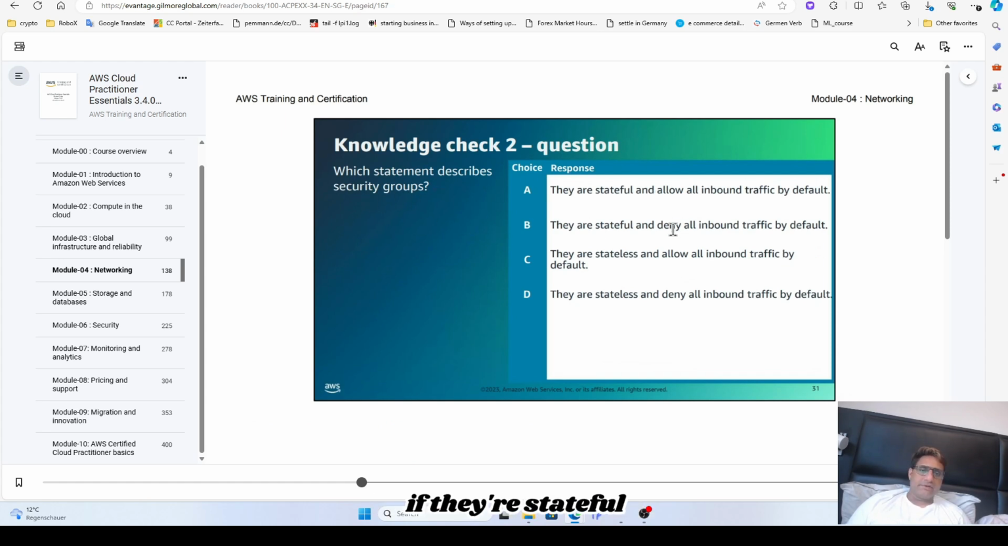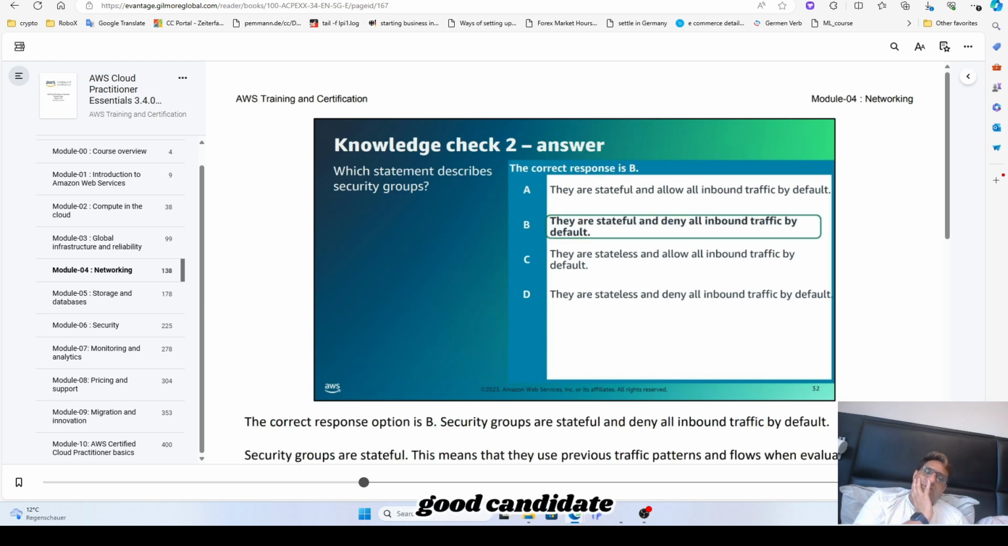If there is stateful, allow all inbound traffic seems true. They are stateful, deny, not necessarily, but they can allow as well. Stateless, this is false. They are not stateless, they are stateful. Deny all in, and both of these words are not true, which means A is the good candidate. Sorry, B is the good candidate.